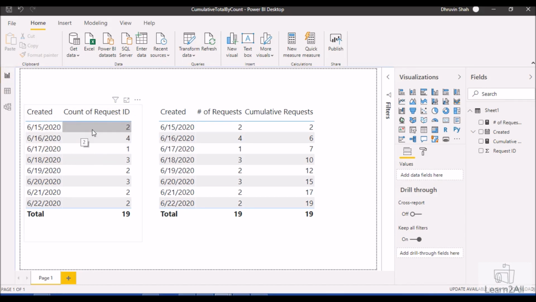Now what the end client expects here is a cumulative sum of the requests for each individual date. So for one date I have a count of 2. For 16th I have a count of 4, but I want the cumulative sum, meaning 2 plus 4 equals 6 over here. Same way for 17, 6 plus 1 is 7. For 18, 7 plus 3 is 10. For 19, 10 plus 2 is 12. And similarly, gradually the sum is increasing and at last 17 plus 2 is equal to 19. So this type of cumulative sum is what they are expecting as an end result.